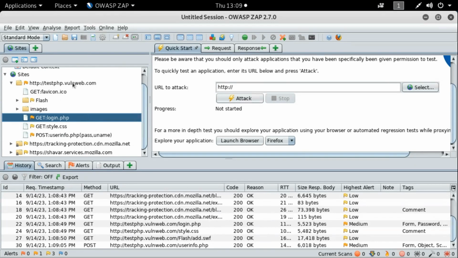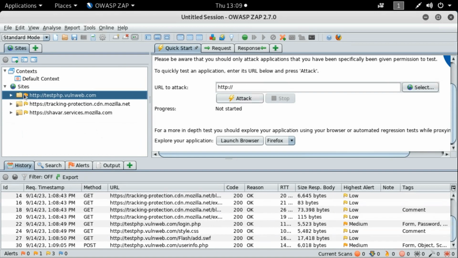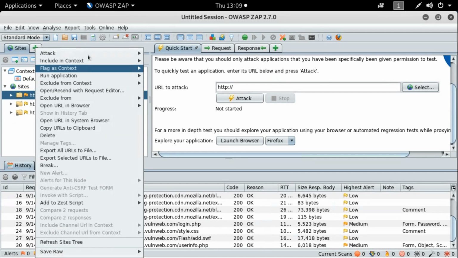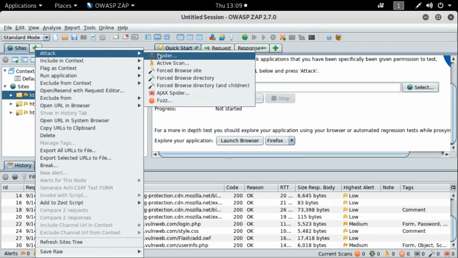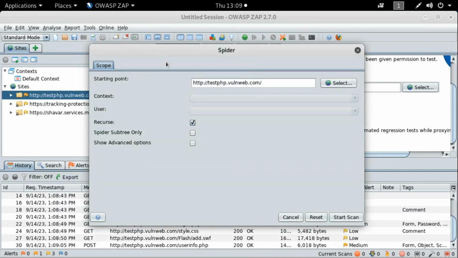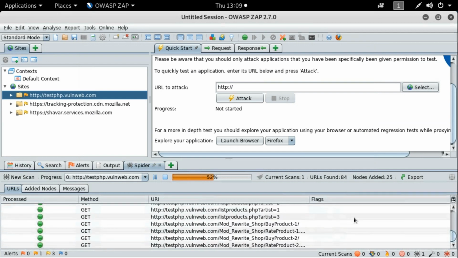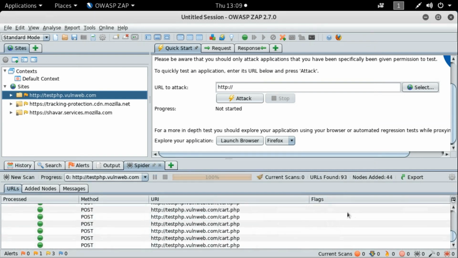From here, what we'll do is spider the website. So we'll be collecting all the information for each page. Here you can see that it has gone through each page and gathered the information.